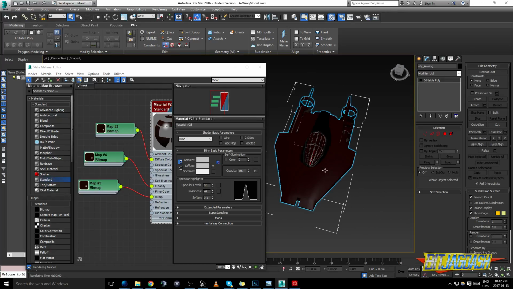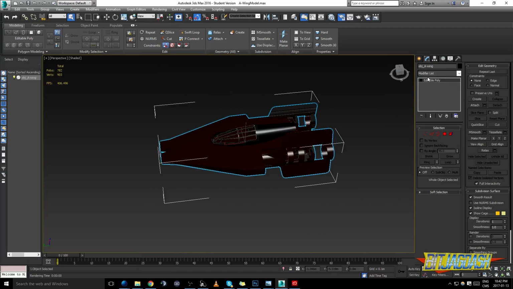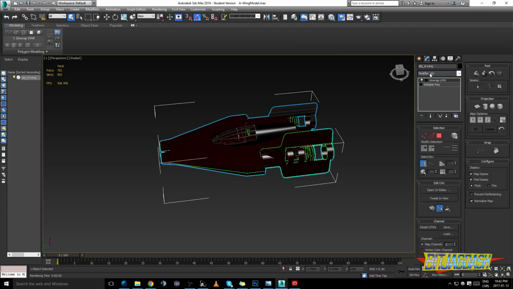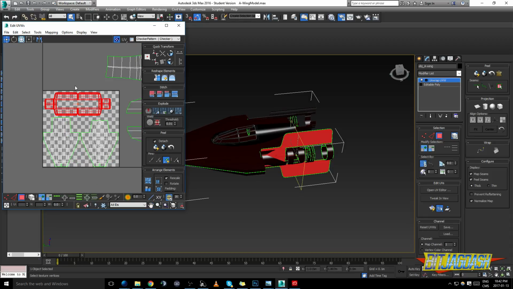But yeah, that's a quick way to model. I know I kind of butchered it, but I'm still not even done. Jesus. Let's go back, finish these guys, and then I'll be done. So that, open UV editor. Right.